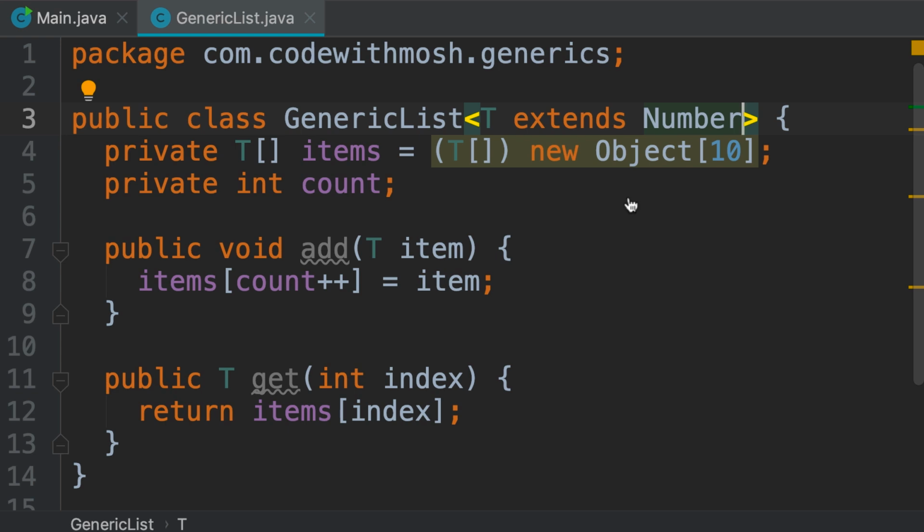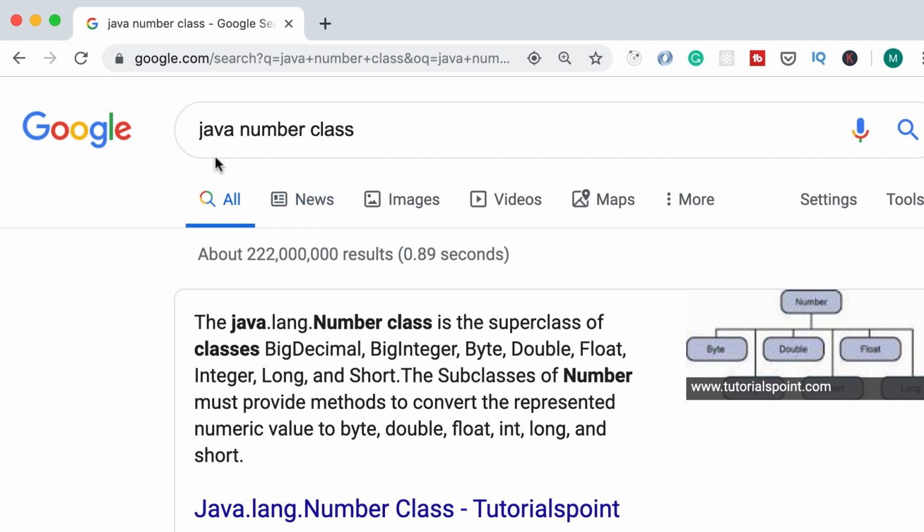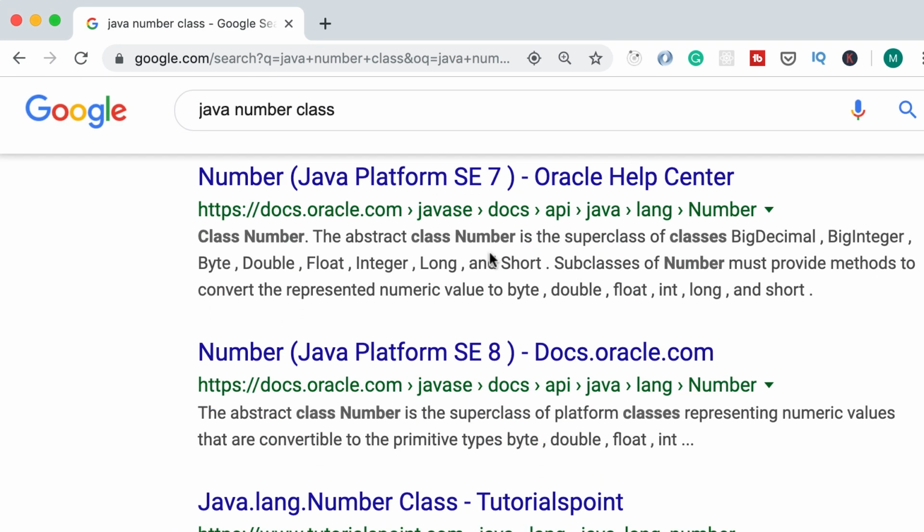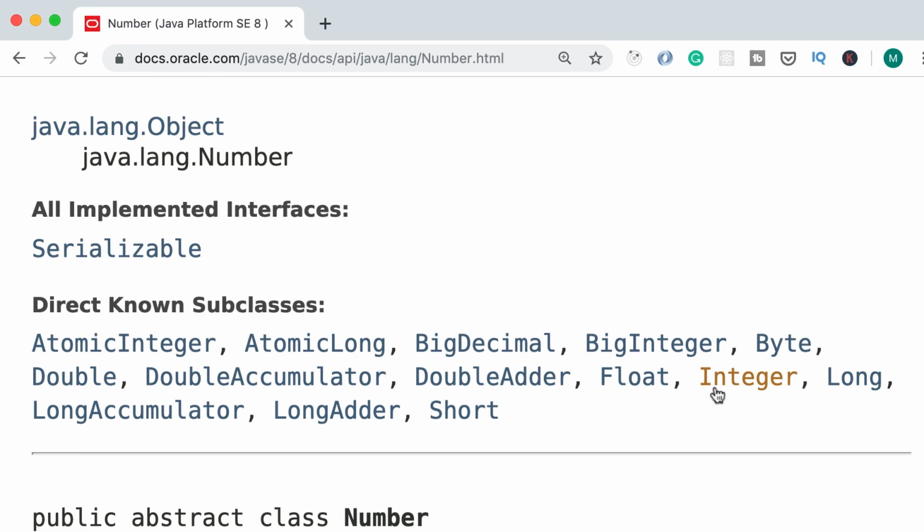But what is this Number class? Well, if you search for Java Number class, here you can find the documentation for this class. Let's look at the documentation for Java Platform Standard Edition version 8. So here you can see that the Number class is declared in the java.lang package, and it's the base class for these classes like Byte, Double, Float, Integer, Long, and so on. So all these wrapper classes around numeric primitive types derive from the Number class.